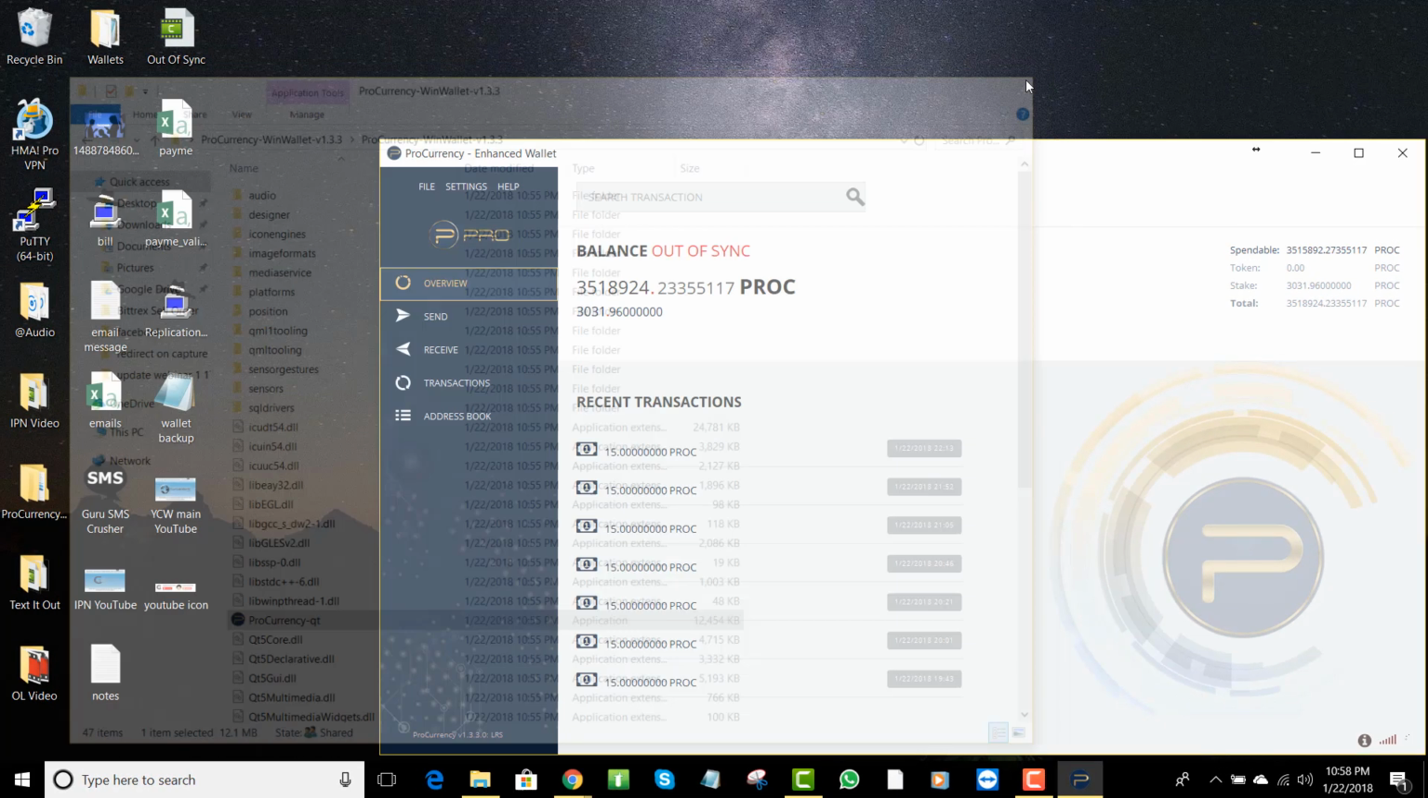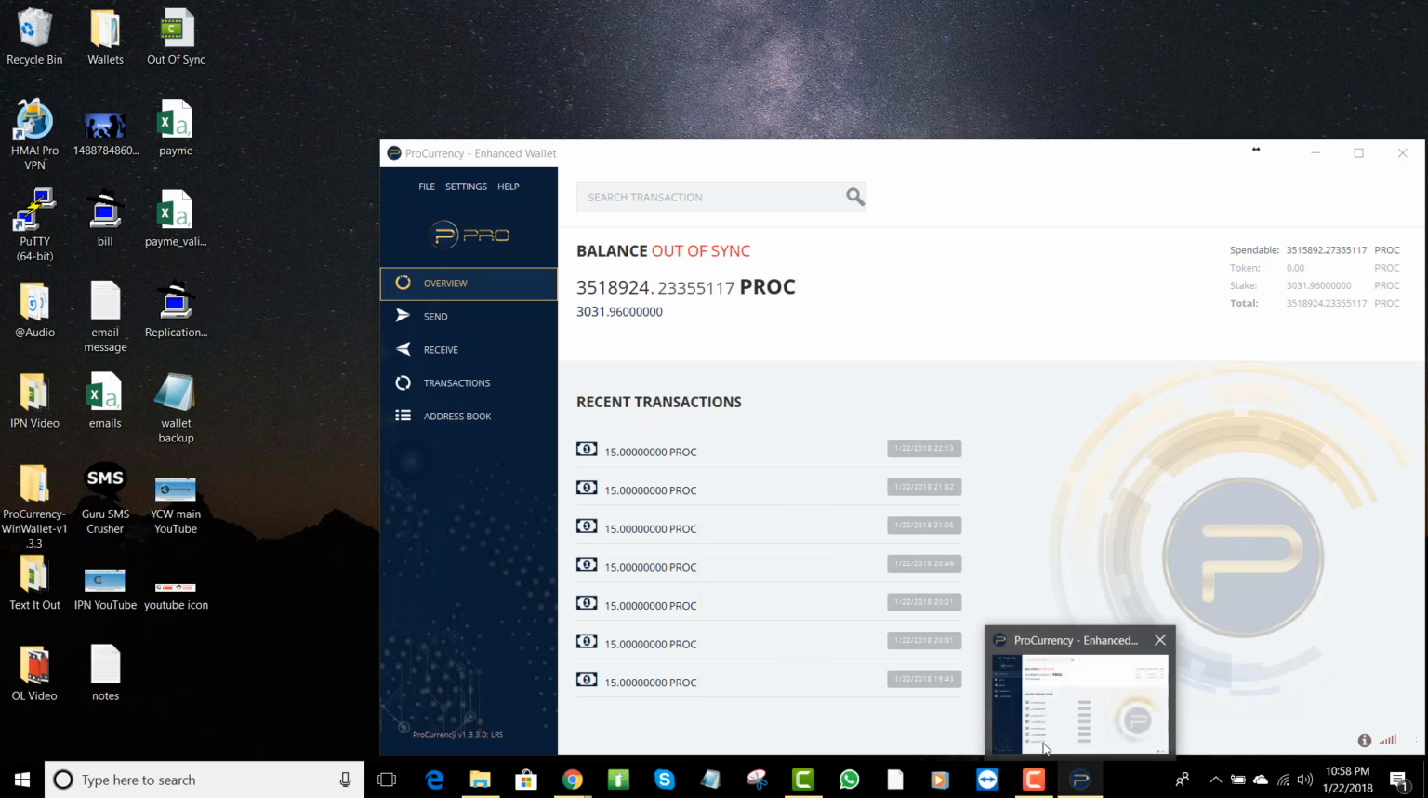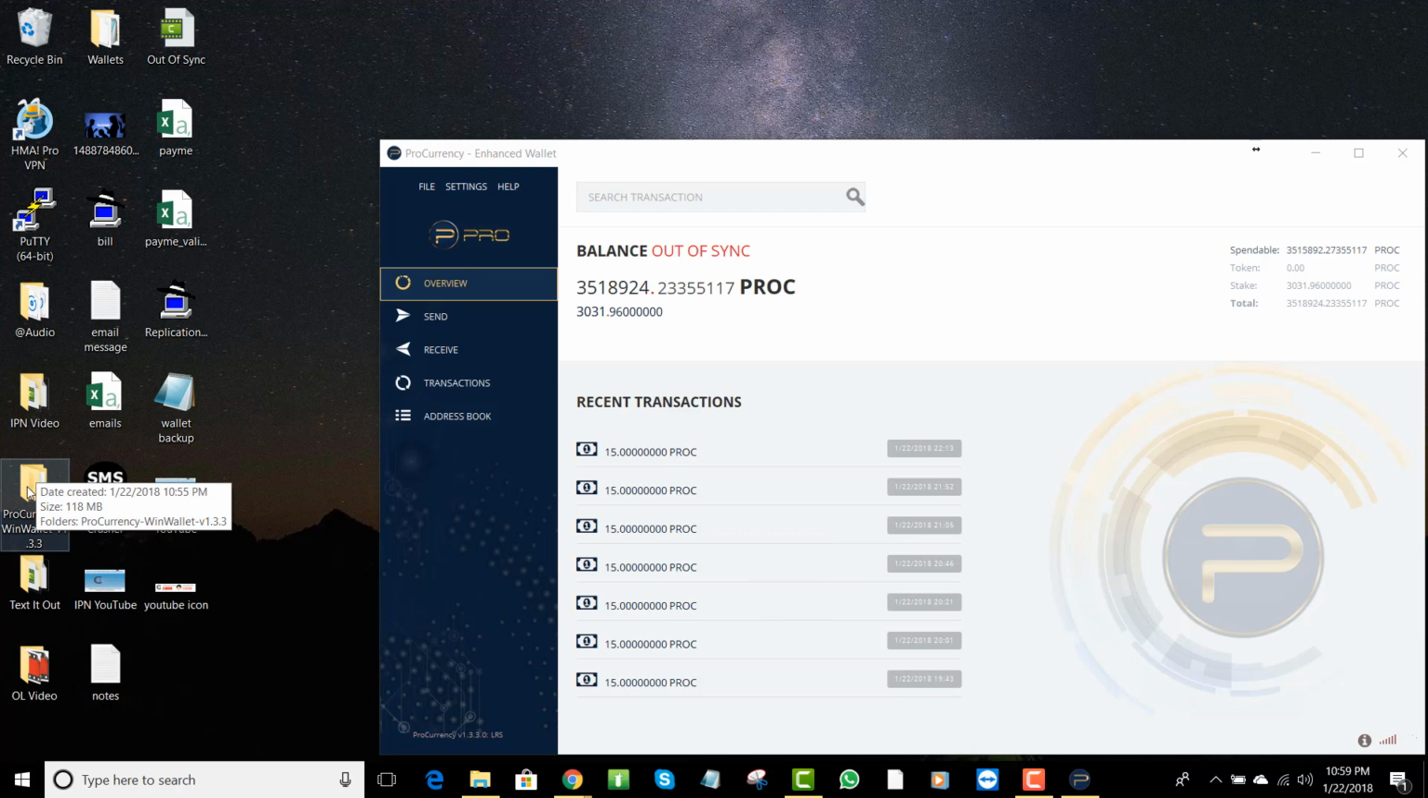All right, so I can close that. So now remember, I've got this staying here. I've got this icon, which basically is like double clicking on that file in here. And then I've got that ProCurrency directory in the roaming folder, which I don't need to access. There it is. We've gone over a number of things that prevent you from syncing with the network, and I've showed you what I feel is a flawless way to install a wallet so that you don't have the wallet out of sync, so that your files are organized, easy to find.